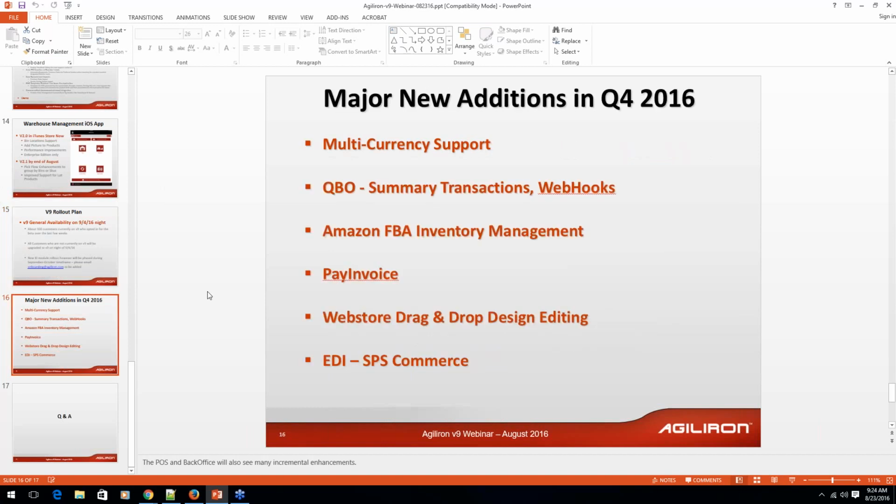Okay, final piece, what's coming in Q4. So we have some pretty big features rolling out later this year as well. First of which is multi-currency support, and this is essentially covering the ability for you to manage your transactions, etc., in multiple currencies and across the various channels.